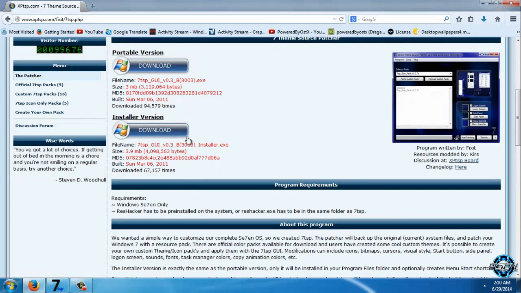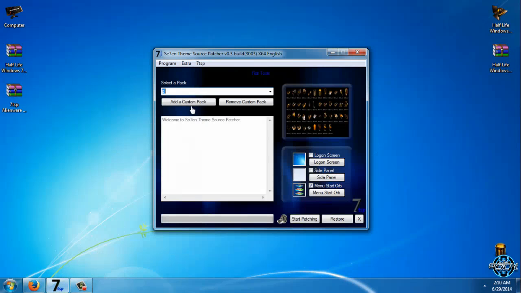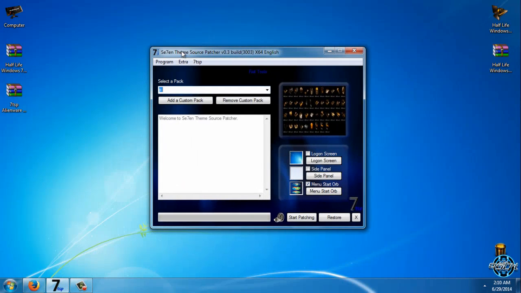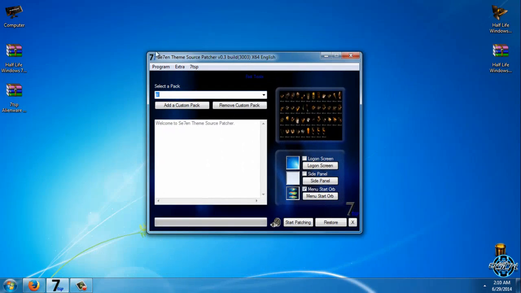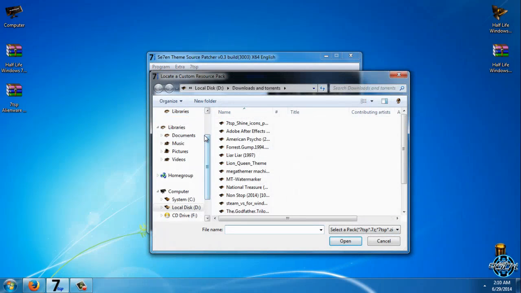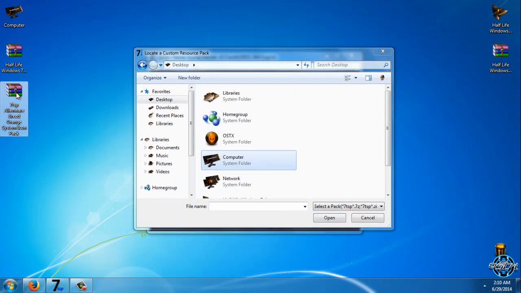After you download it, you will have something like an application. You need to install 7DSP source patcher. After you install it, you can go to add a custom pack, and now you can go ahead and find your custom icon pack.